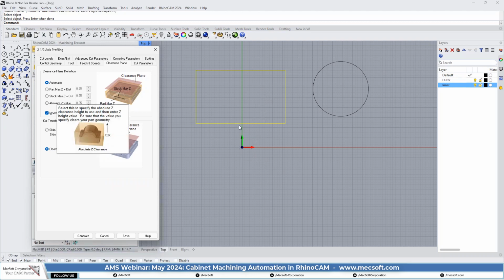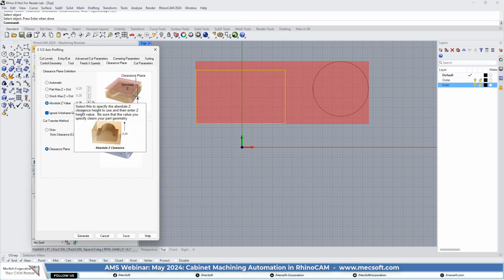Now, at this point our knowledge base doesn't know what the thickness of the sheet is yet, so we're just going to give it a clearance plane that's high enough off of the XY plane to encompass our sheet. So we're just going to say 1 inch for the clearance plane definition, and we're going to leave the cut transfer method to the clearance plane.